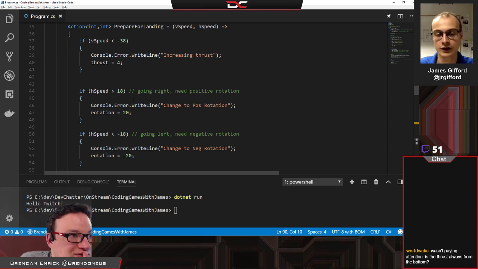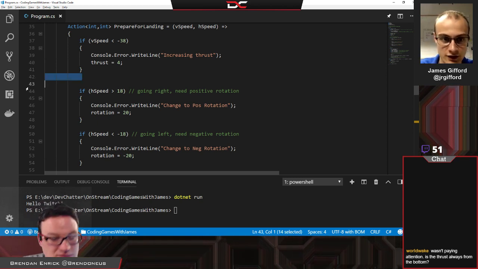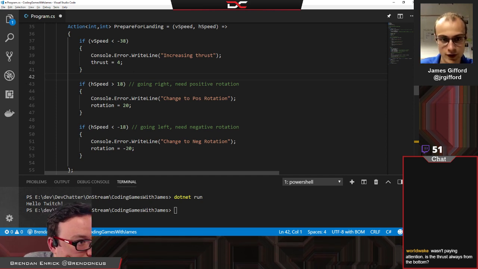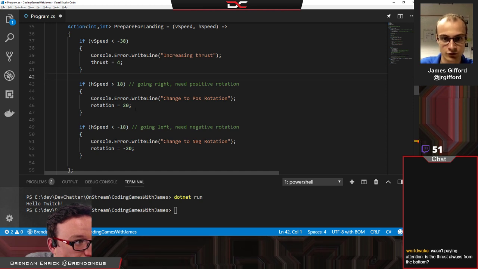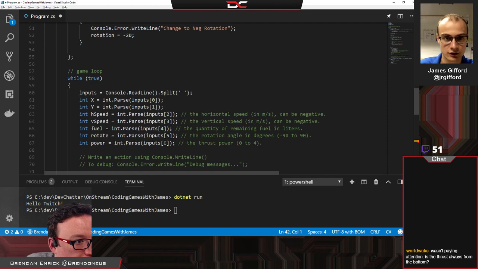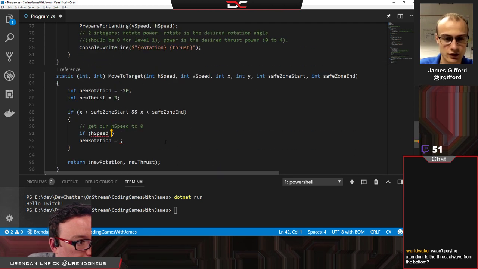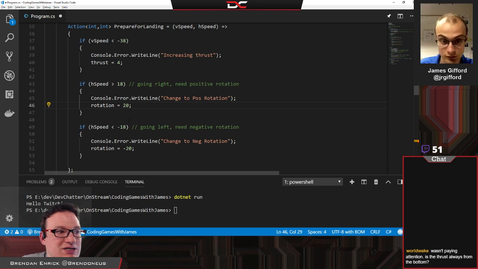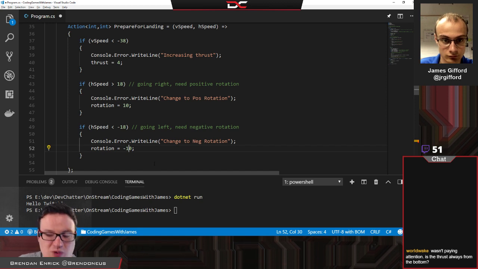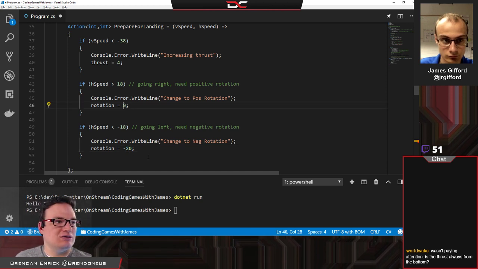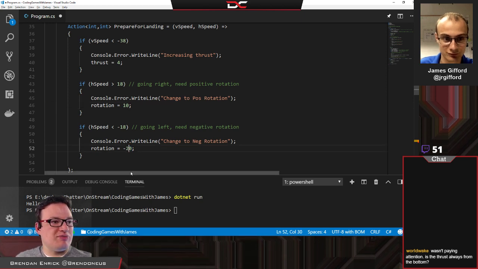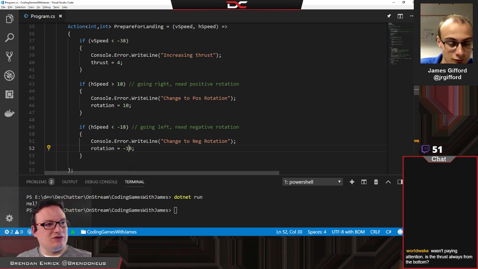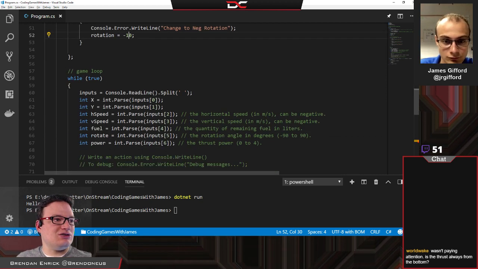So prepare for landing shouldn't actually do anything until we hit the conditions. So maybe we want to set our new rotation. So if H speed, see, we went through this earlier with H speed. You know what? I'm going to adjust our prepare for landing. I'm going to adjust its rotation values down a little bit. Okay. Hopefully by the time we're preparing for, well, I don't want to call prepare for landing until we're getting close to a landing. So I'm going to adjust how we call this. Let's not call it until we're close.